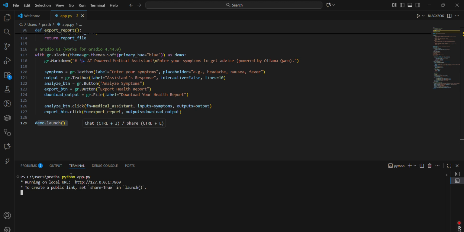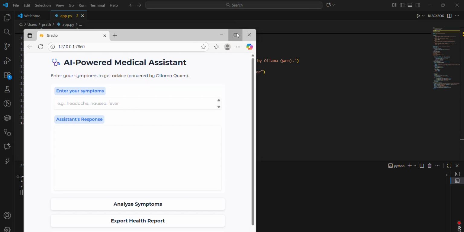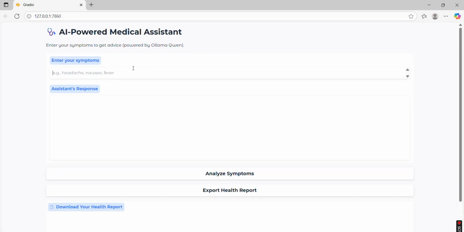We'll run this file as python app.py. And when we follow the link, here you can enter symptoms like headache.